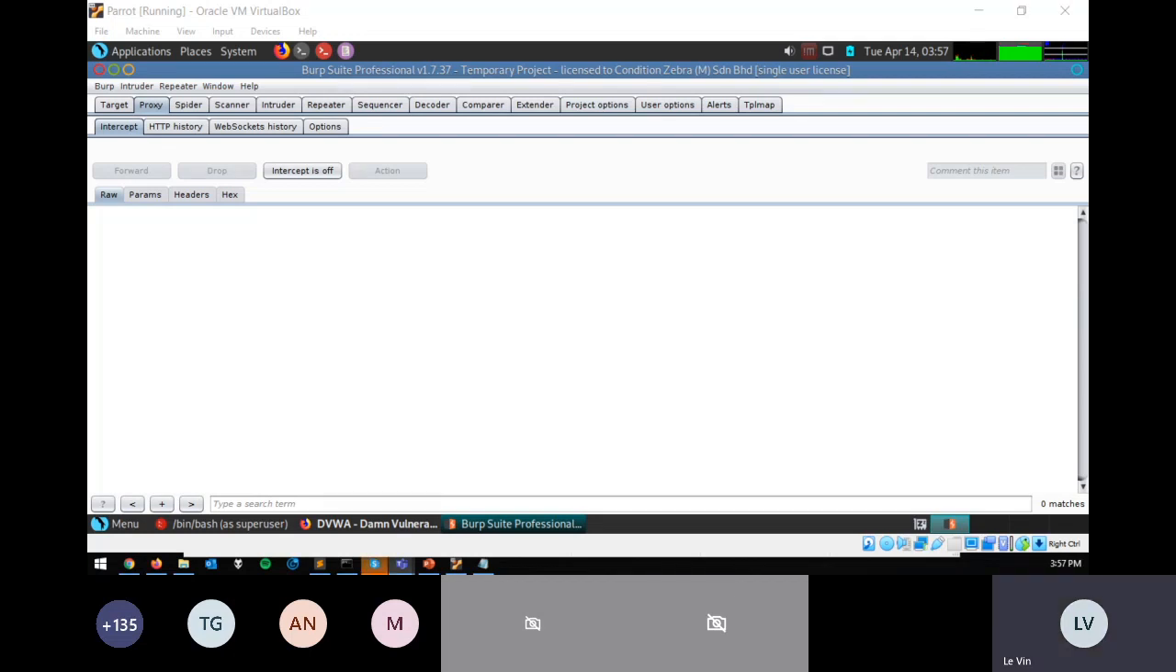Can I test SQLMap using other Linux systems? What do you mean by using other Linux systems? SQLMap is also available in Windows. You can use Windows as well, Kali or Parrot as well. It's there.